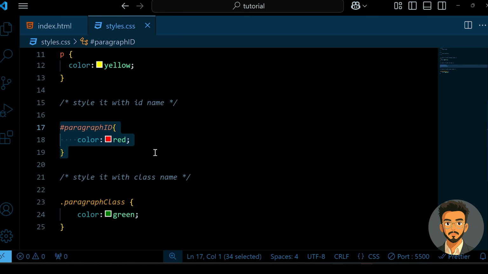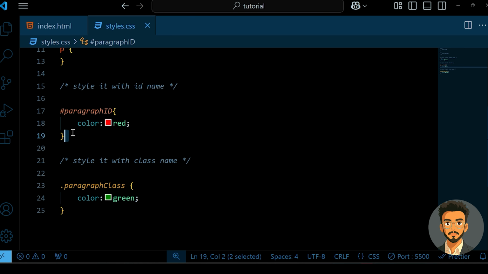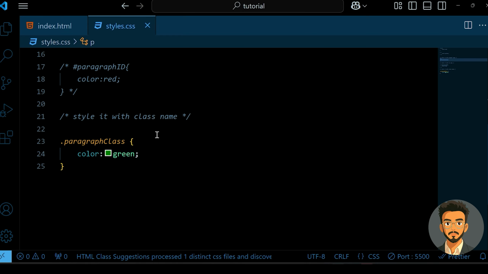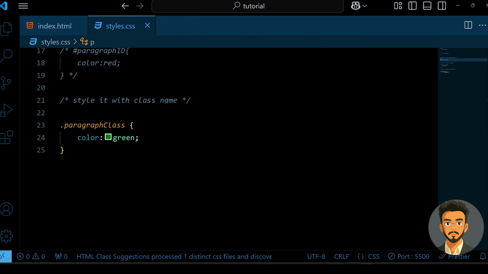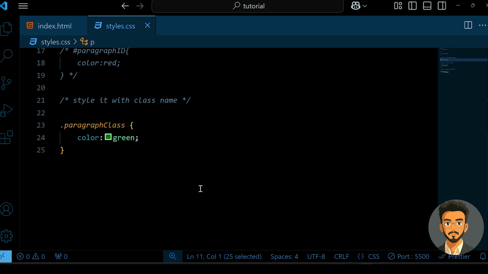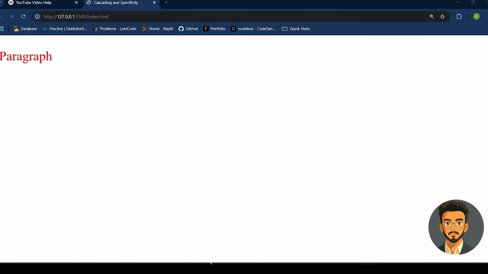So let's take one more example. So let's say now we have styled using the element name and simply the class. So classes also have higher specificity than the elements. So simply this time the color will be green. So see.